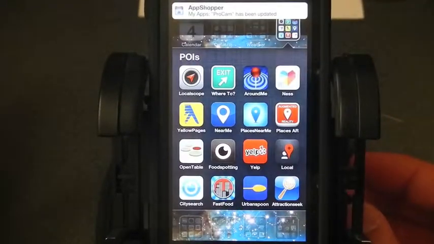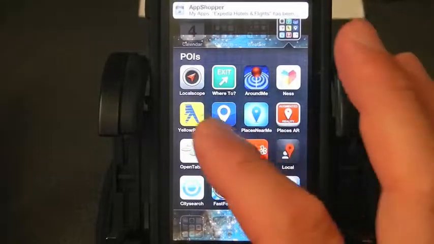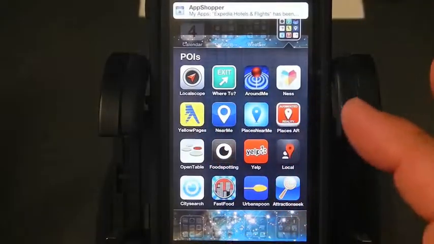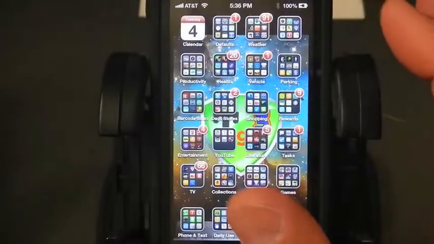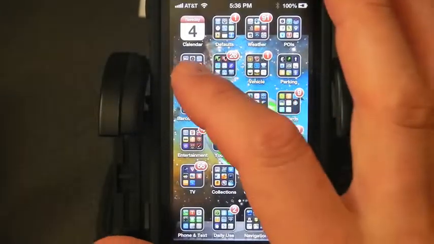Next we have the points of interest. These points of interest apps, such as Local Scope, Where To, and Around Me, all give you any points of interest you're looking for wherever you're at.